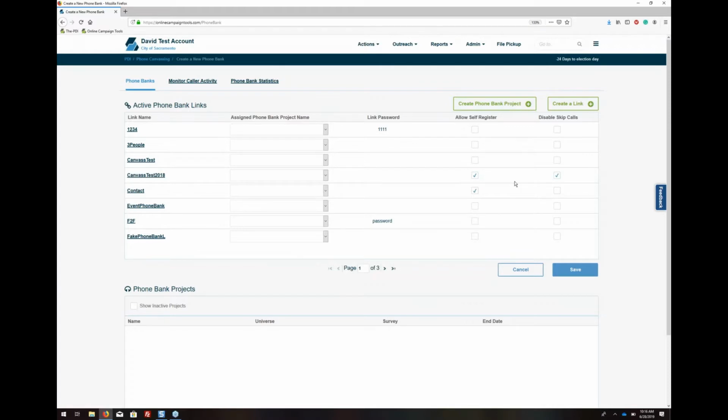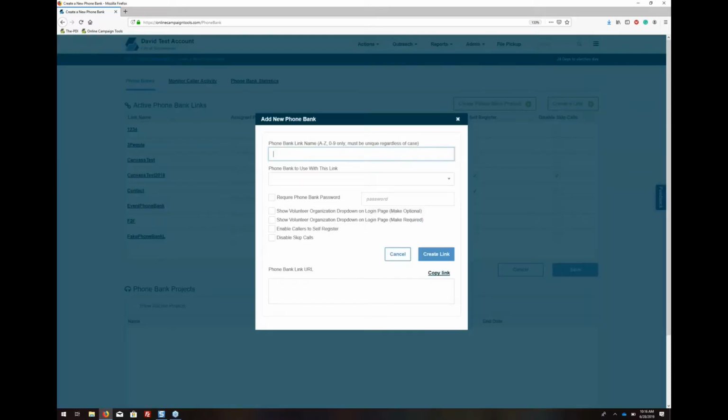Creating a link, still exactly the same. You'll just click that create a link button, enter in the name for your link, associate a phone bank with it, and then you can allow it to require a password, enable skip callers, self-registration, so on and so forth.